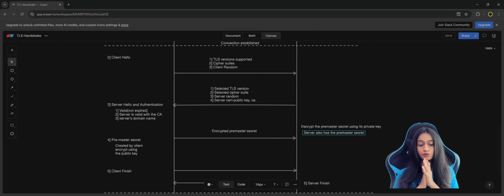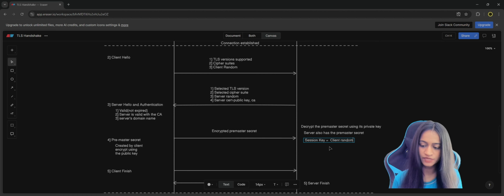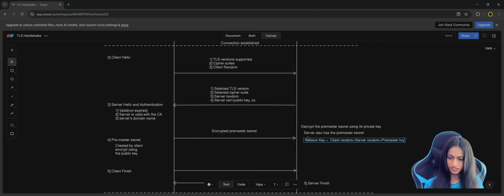Now both of them create a session key. So how is a session key created? I will write the formula of a session key. Session key equals the client random, which was transmitted by the client during the client hello, if you remember, then we will also use the server random, and the pre-master key. So it is a combination of the client random, the server random, and the pre-master key.